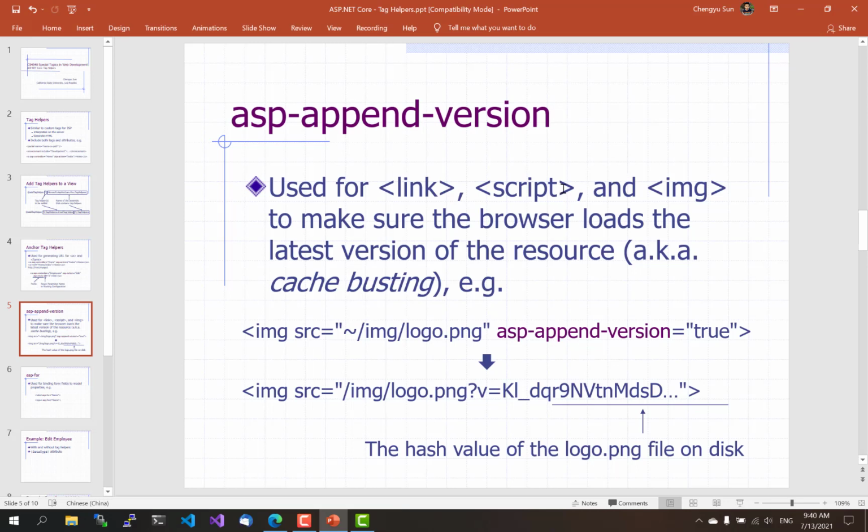The idea is that you may have a style sheet or a JavaScript file or an image that may change when you release a new version of your application. After you deploy a new version of your application on the server, all the files on the server will be up to date, but some client browsers may still have the old files in their cache. So how can we tell the browsers that this image or this style sheet has been changed?